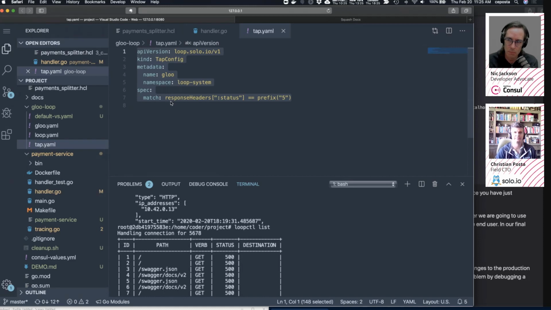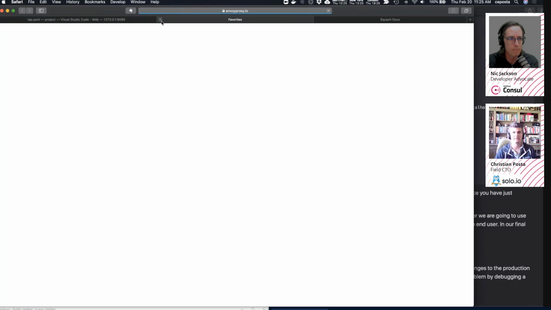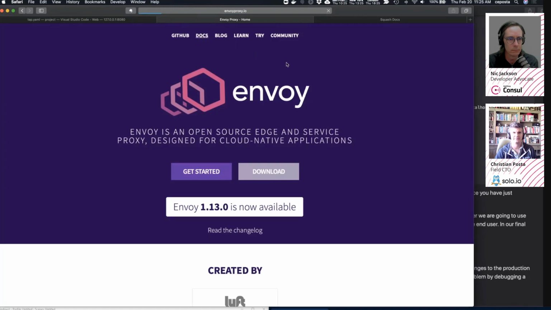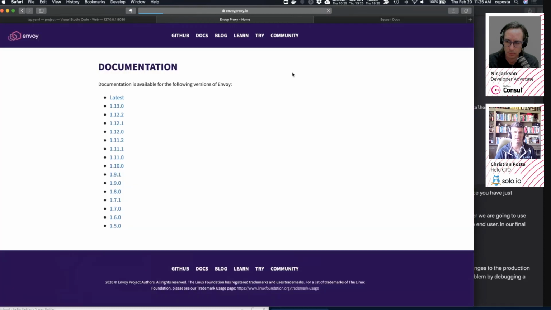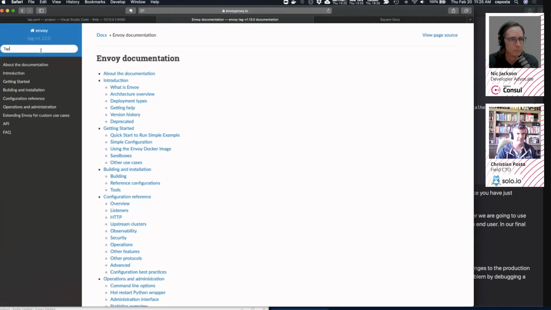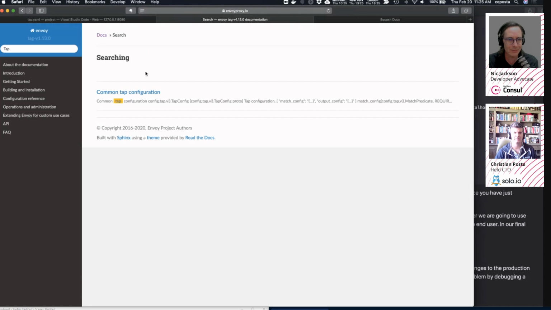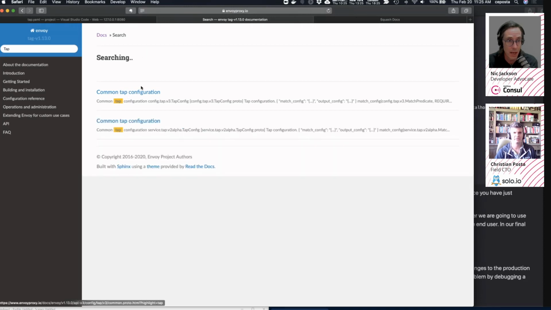Solo actually contributed upstream to Envoy with the tap filter, which has been merged. So if we come over here to Envoy, look at the docs. We built Loop on top of the tap functionality that we get out of Envoy. And if we search for the tap config, we should find the tap filter. The internet here's quite slow, maybe with all of the streaming and stuff that we're doing here. Well, trust me, we can see it there.